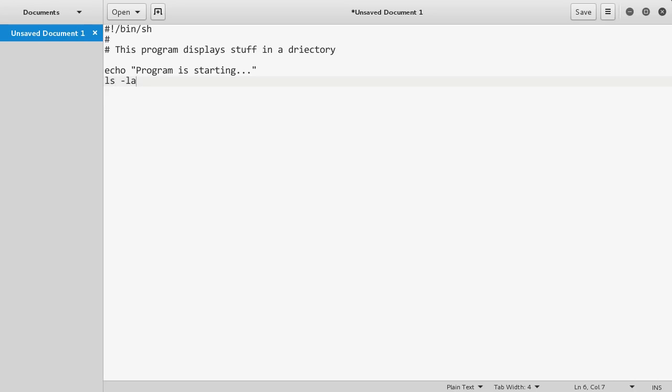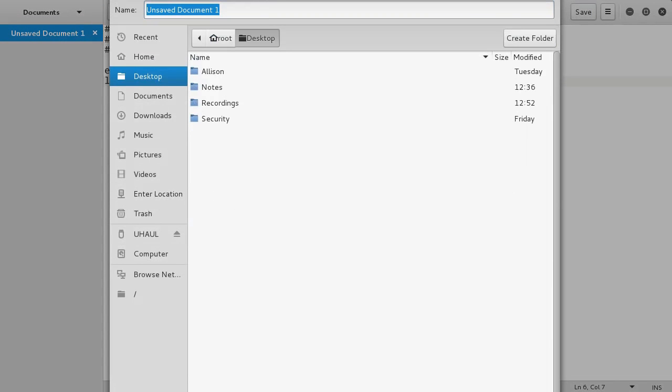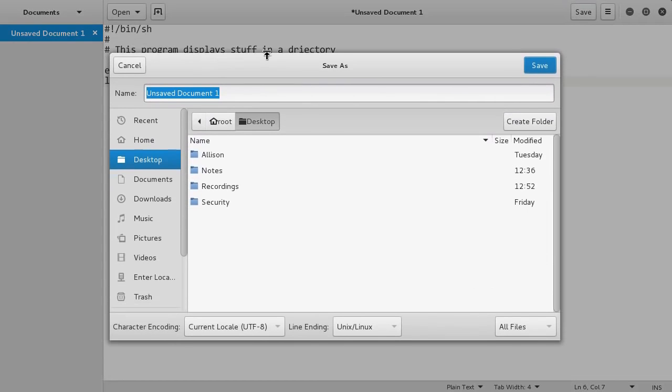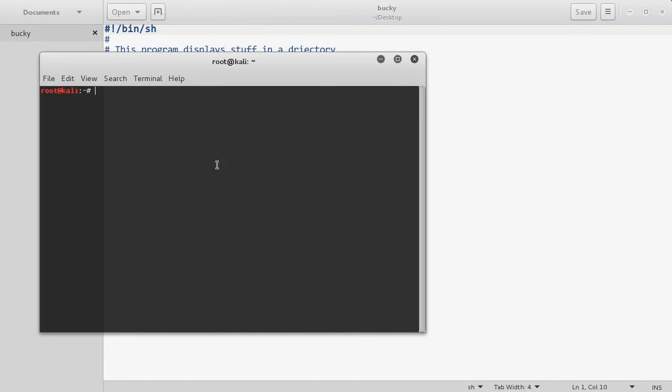Why not? So we just have to save this as, let me save it on my desktop and let me move this so you guys can see. I'm just going to save it as Bucky. Save that beast right there, and we got some nice cool coloring because Linux is aware that, okay, this is a shell script. And now let me show you guys how to run this.